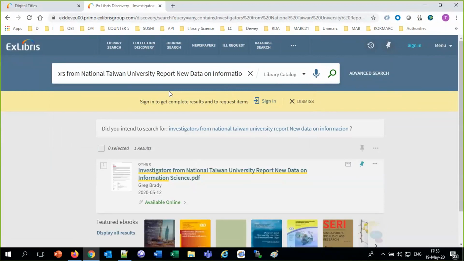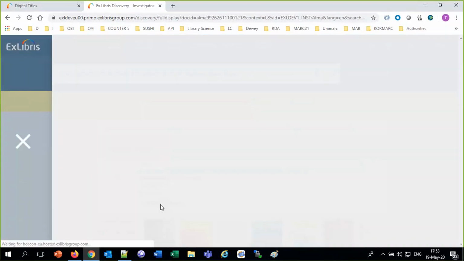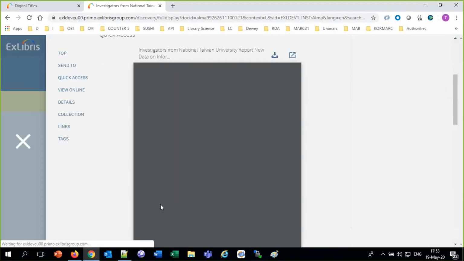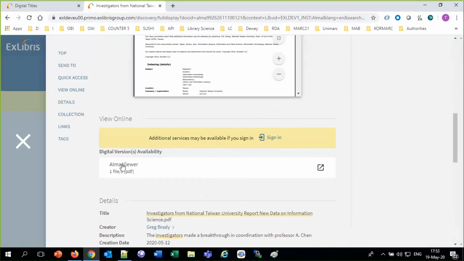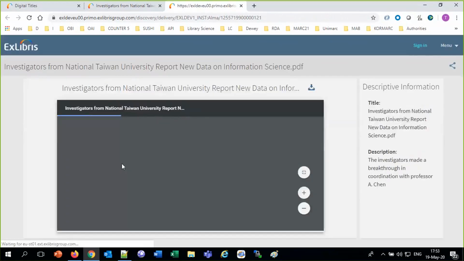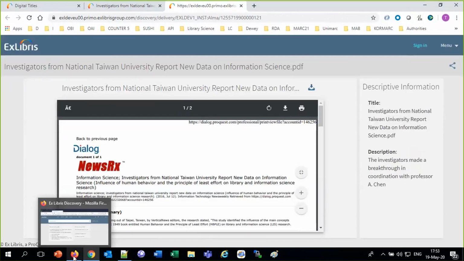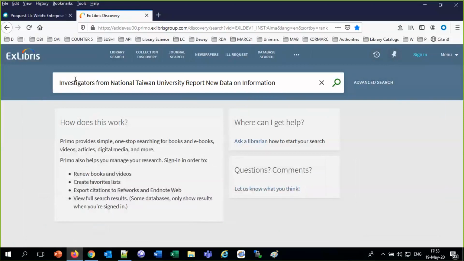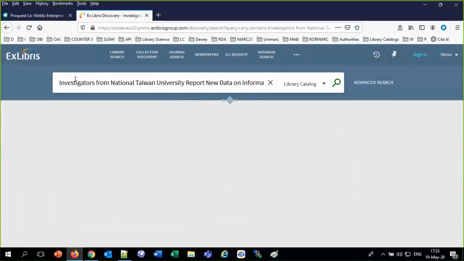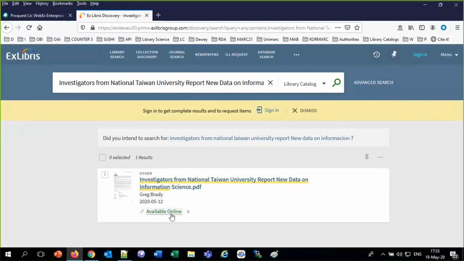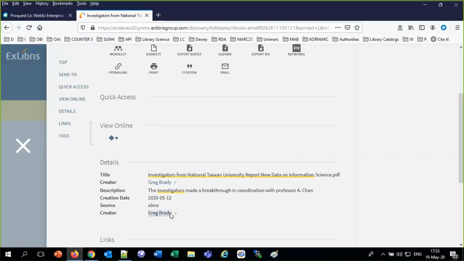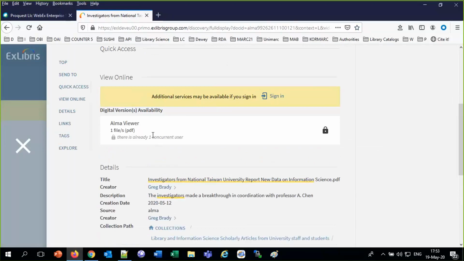Here we go. I'm in Chrome. I found it available online. Alma viewer. I see it. Along comes another guy in Firefox. Searches for it. Clicks available online. Ah, look at that. Absolutely beautiful. Look at that. There's already one concurrent user.